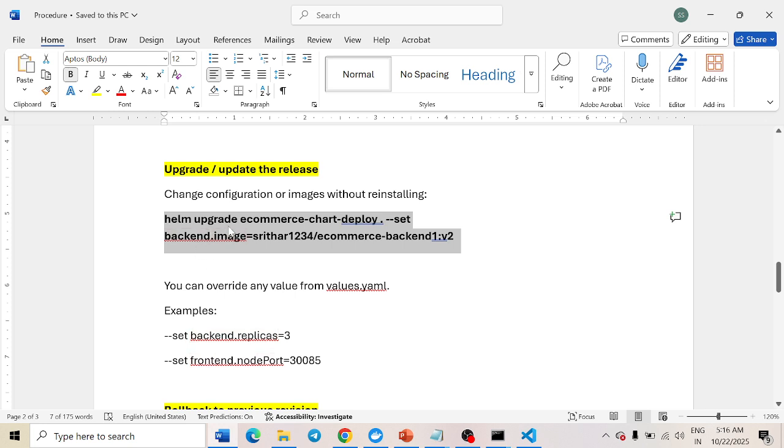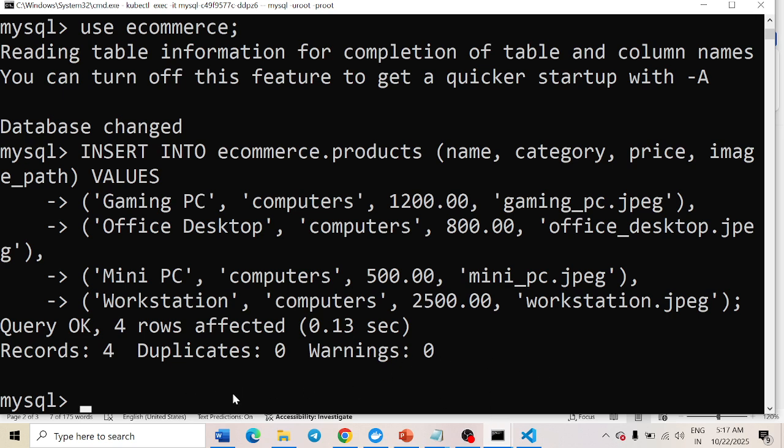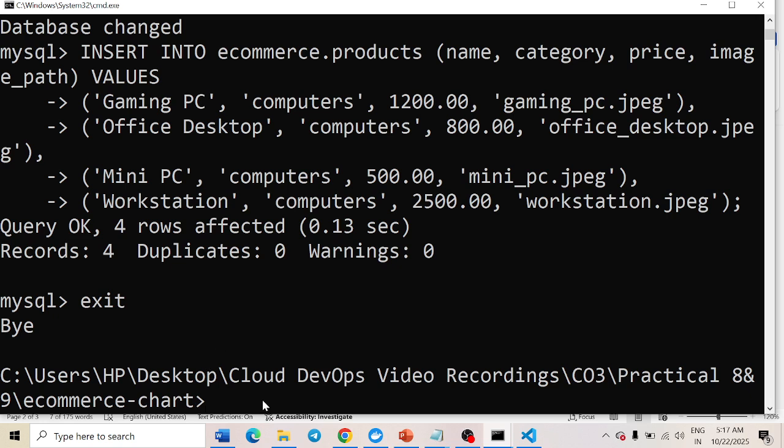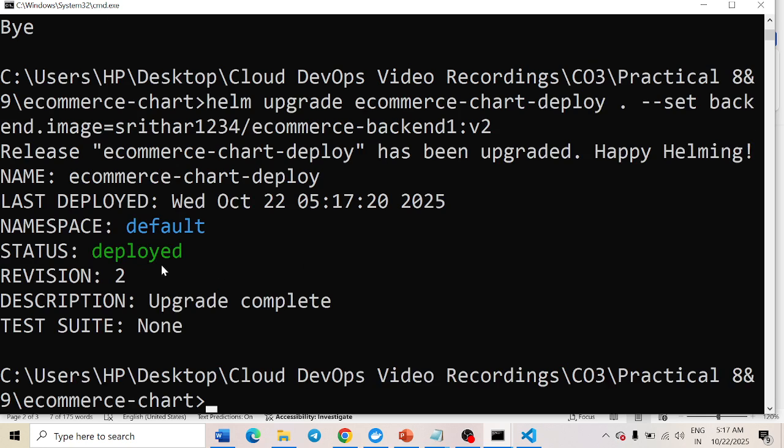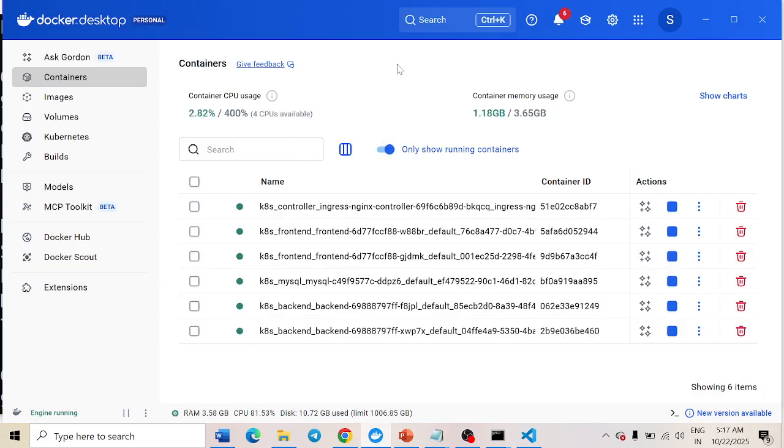Helm upgrade e-commerce-chart-deploy . --set backend image. This time it will create version number 2. Let me copy and execute it. I'm not in the MySQL now, I just exited and executed here. Simply enter. Now it is upgraded. Come to your Docker desktop, and after about 1 minute, you can see the backend container will be created one more time.